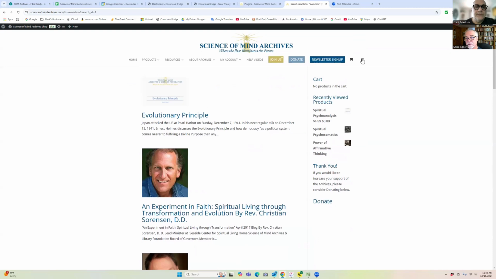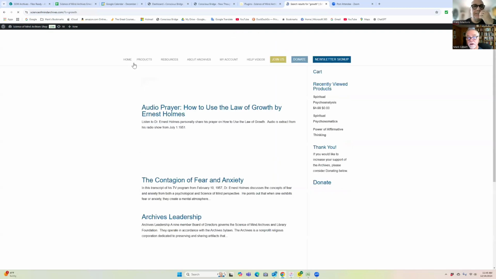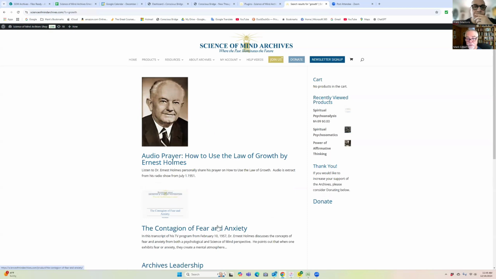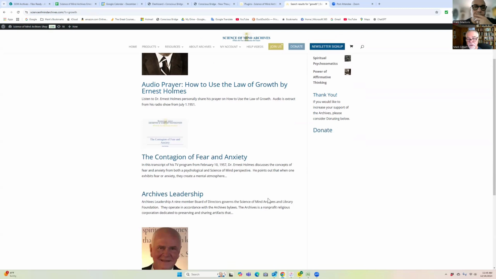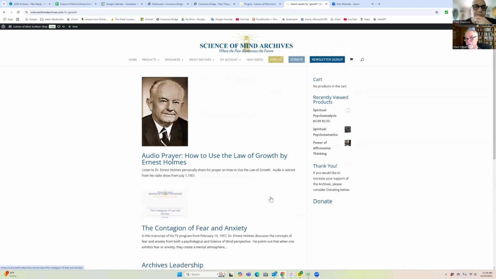It's a quick way. Now let me just do the magnifying glass at the top. You can see how this works. You can see now the search up here is at the very top. And let's put in something like growth. And you can see that things with the word growth in it are going to show up first. In this case, the audio prayer, how to use the law of growth. And so that's one way of using a term to search for stuff, and it gives you a way of finding a lot of stuff quickly.